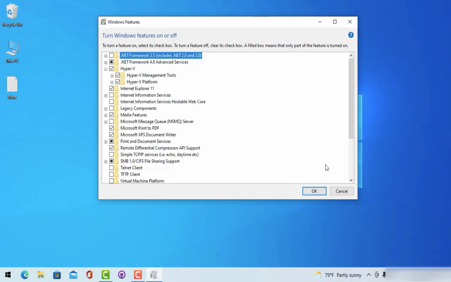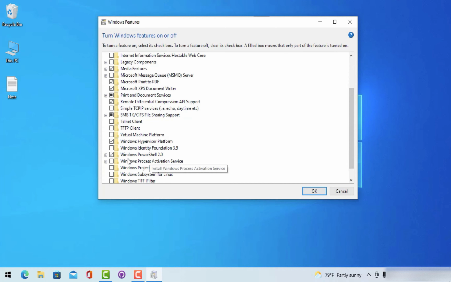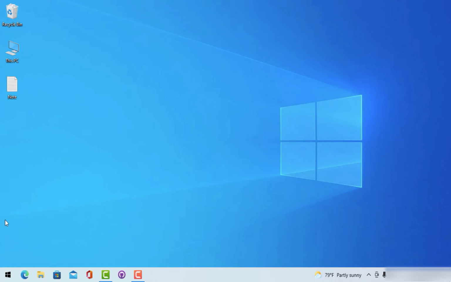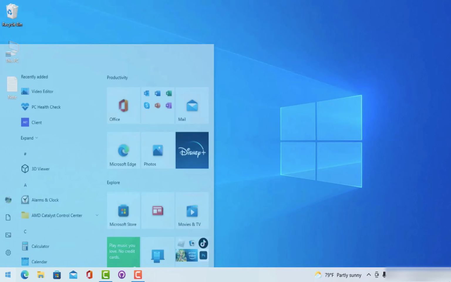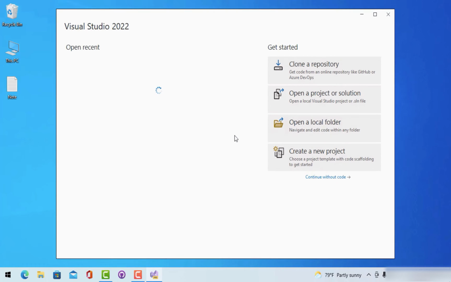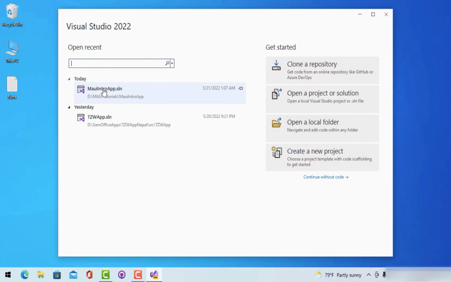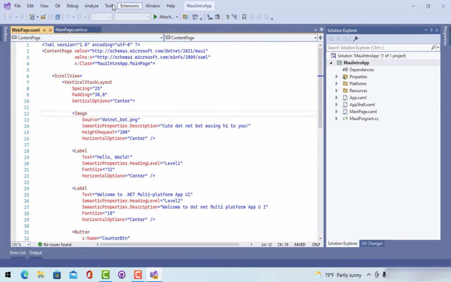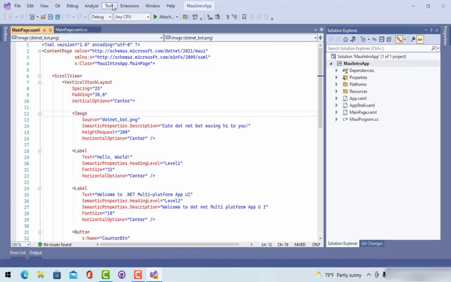And now we are safe to go to Visual Studio and then run our .NET MAUI project inside the Android emulator. From the start menu, search for Visual Studio 2022 and select the project that we have created previously. So here you can see I have just opened up my Visual Studio, and it will take some time to load as soon as you restart.